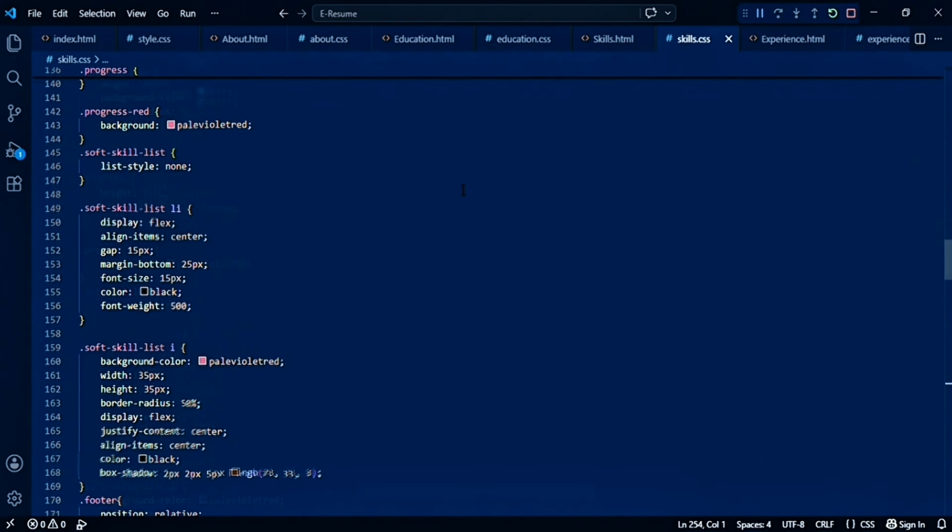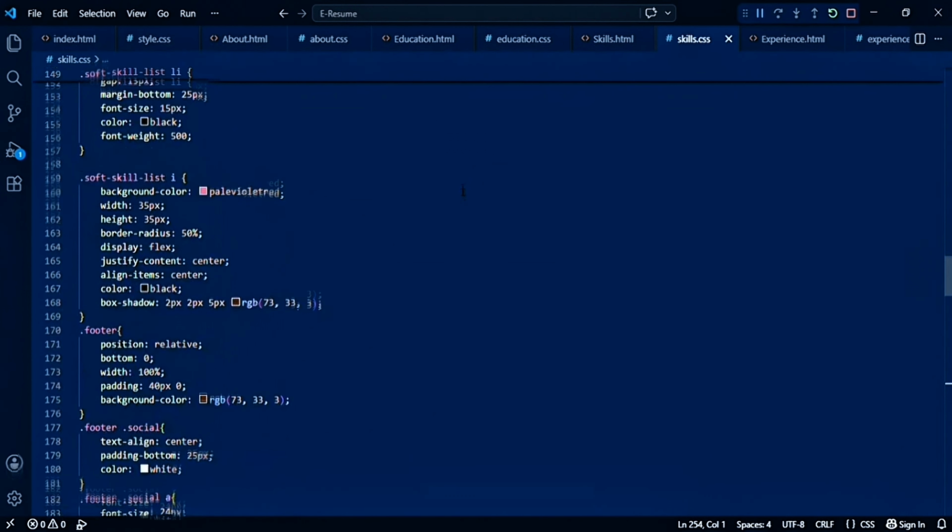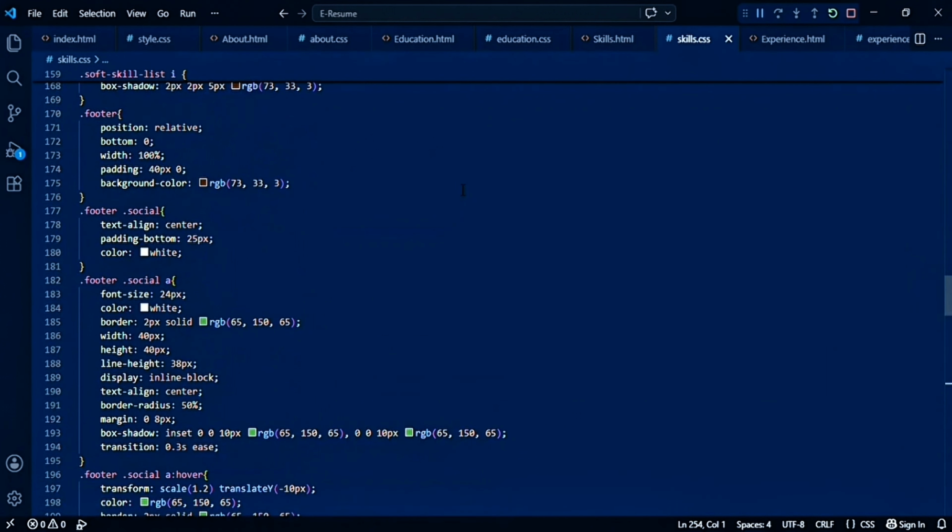In the soft skill section, I use a list format with icons. Each skill is displayed with an icon inside a circular background, making it more visually engaging and easy to read. In the language skill section, I also use progress bars to show my proficiency level in Bahasa Melayu, English, and Mandarin. This helps clearly represent my language abilities in a visual format.